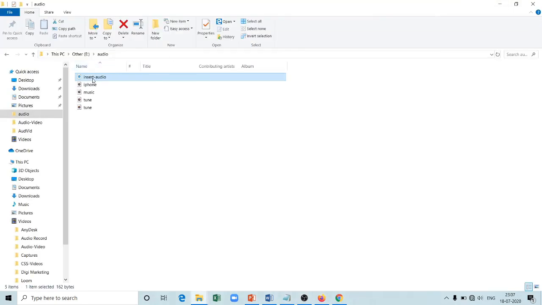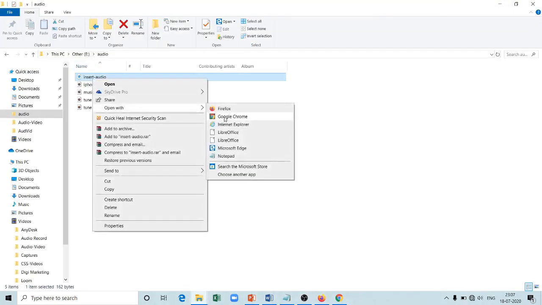Have you noticed the difference? When I open the same file in Mozilla Firefox browser, the file is being played automatically, and when I open the same file using Google Chrome browser, it is not being played automatically. I have to click on this play button and then the file is playing. So this is also called cross-browser testing.